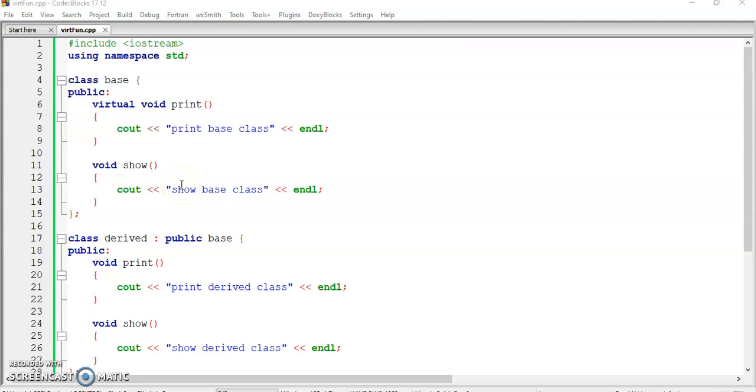This program is an example of a virtual function. Here I have one base class, the name of the class is Base, and one derived class, publicly derived from this base class. The name of the child class is Derived. I have defined one virtual function in the base class. The name of the function is print, and I am printing the message "print base class" in this virtual void print function. I have redefined this void print function in the derived class and am printing the message "print derived class". So there is no need to write the virtual keyword again in the derived class.